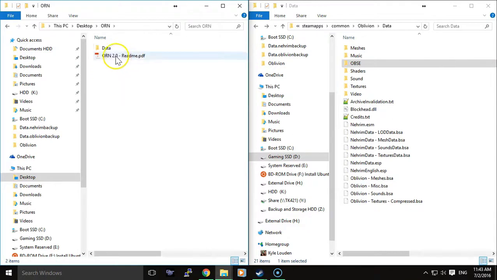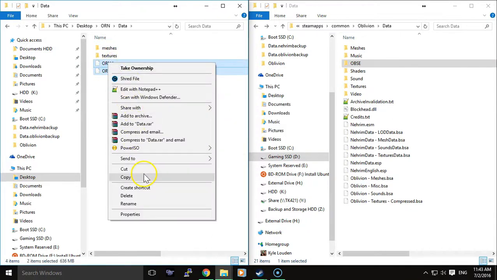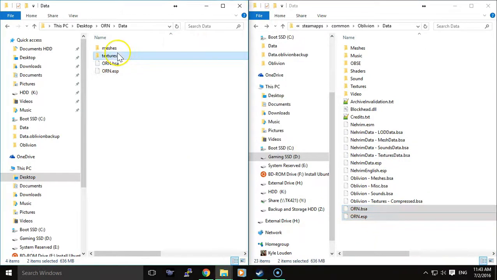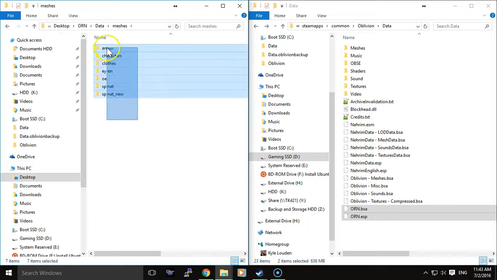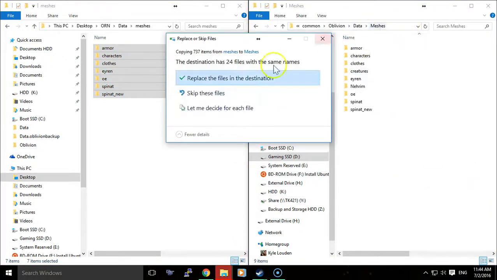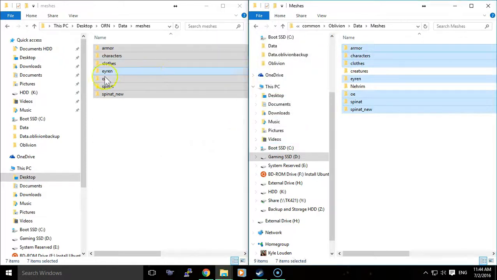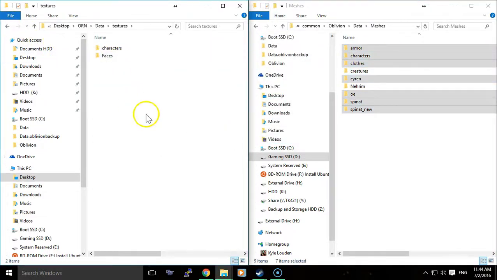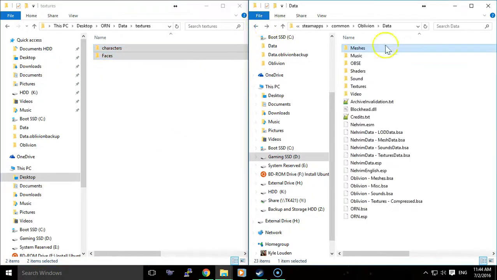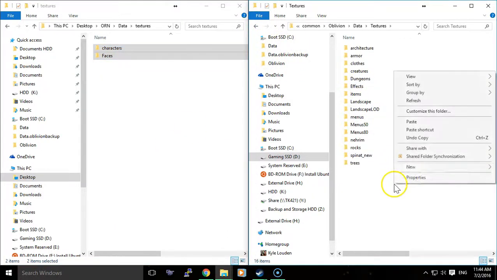Now for Orn, we're going to copy the ESP and BSA file and put them in the data folder. Open up meshes, copy all of these folders here, and place them in the corresponding Oblivion meshes folder. And we will do the same thing for the textures. Place them in the Oblivion textures folder.